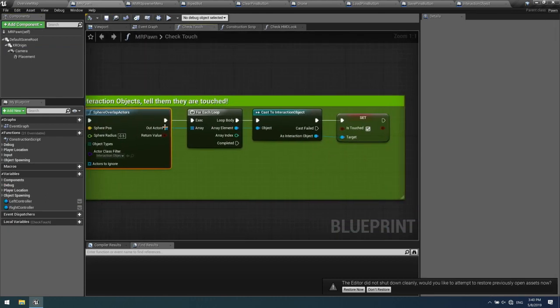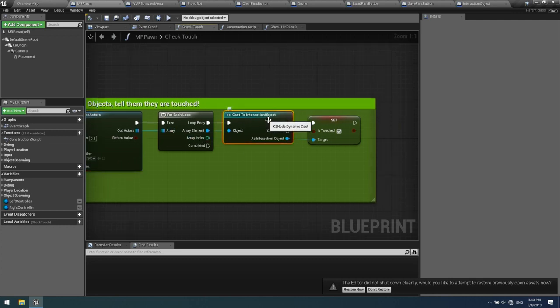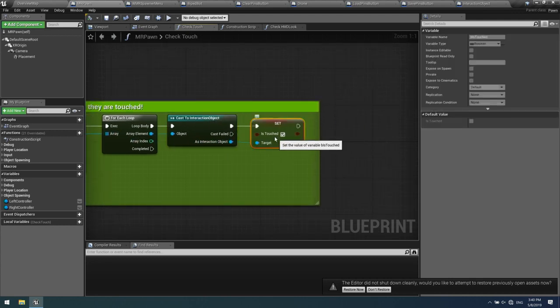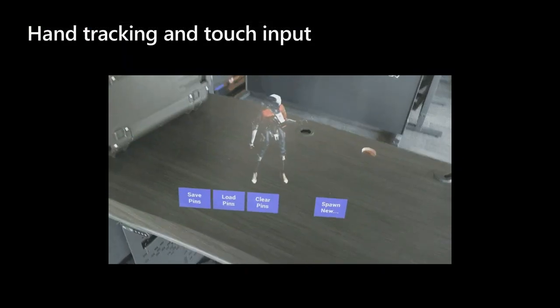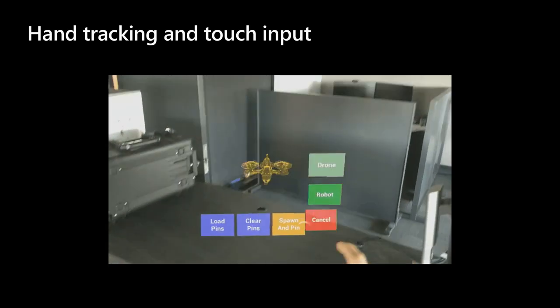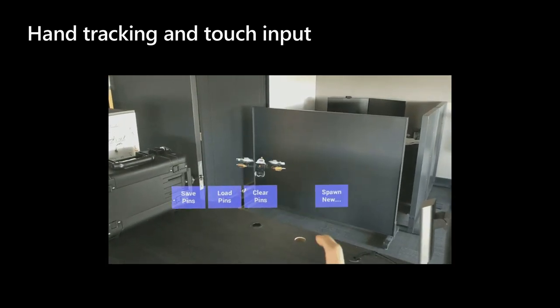So what I do for this is, for all the actors that come across, I cast them quickly to that interaction object, and then I tell them that it is touch. This is a local member variable there that helps drive some of the touch logic. But because of that, I'm able to do just this right here on each of these buttons here. So that's the logic that's driving that, and that's how I handle it.